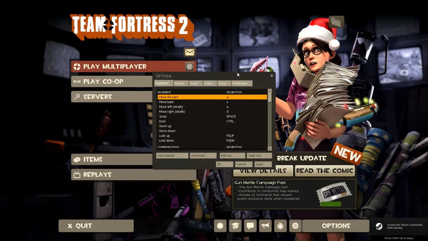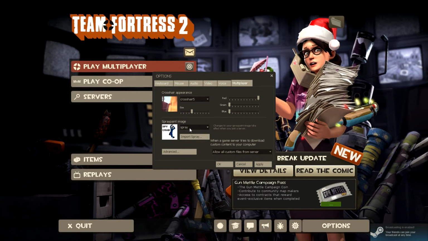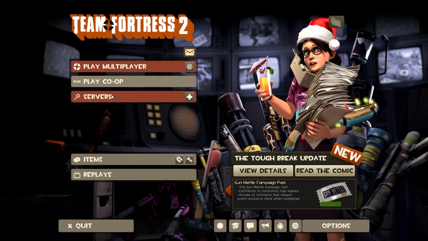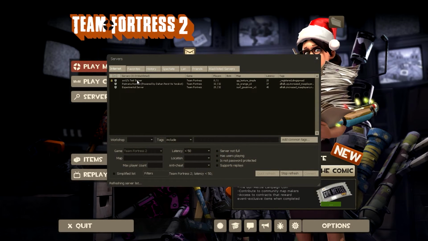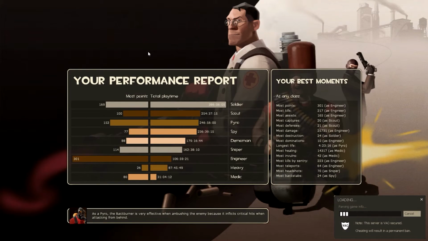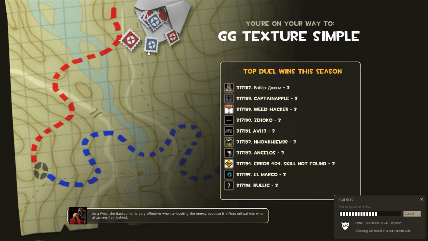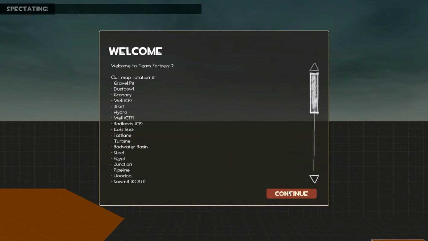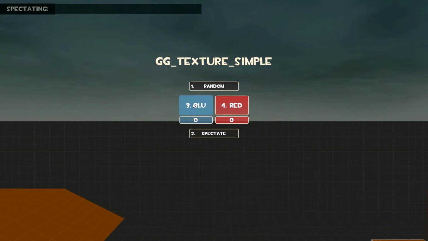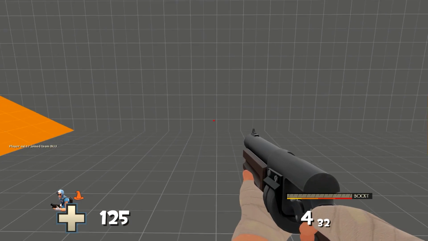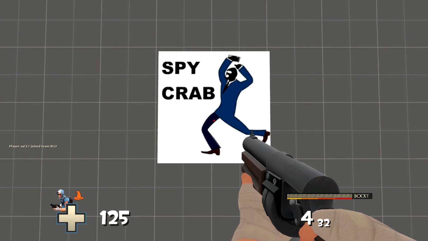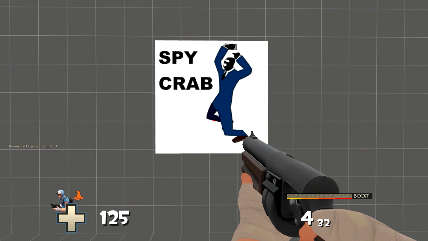Hit options, multiplayer, and from here I can select my Spy Crab. Okay, it was already selected, but still. Hit OK, and hit servers, and visit my own server. Okay, hit continue twice, and I will join the blue team and choose a scout, and once I spray, I see the Spy Crab animation. How beautiful.